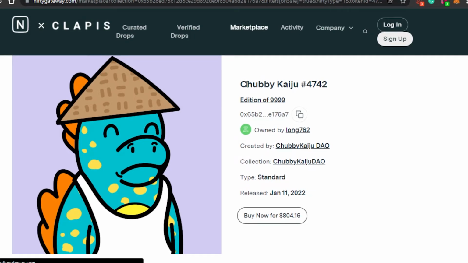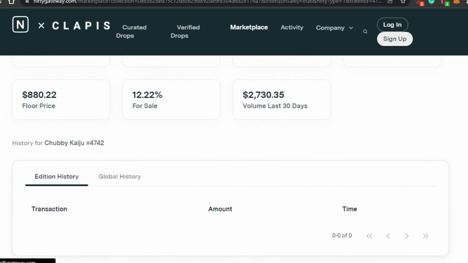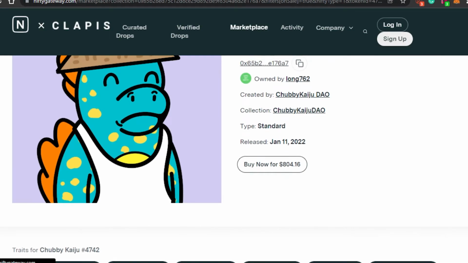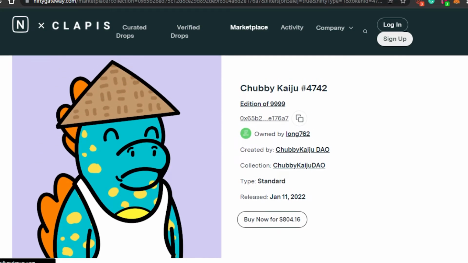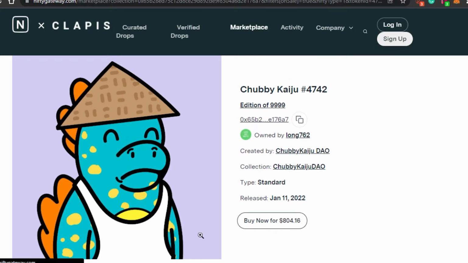You will be able to find the collection name right here. Then we have edition, owned by, and this is the creator. If you want to check out the creator on Nifty Gateway, the artist and creator are very valued, and you get a lot of information on them. That doesn't happen on other platforms that often, but here the artists and different creators are valued very much. Then we have the collection name, of course, the type, and then I can simply click on buy now.